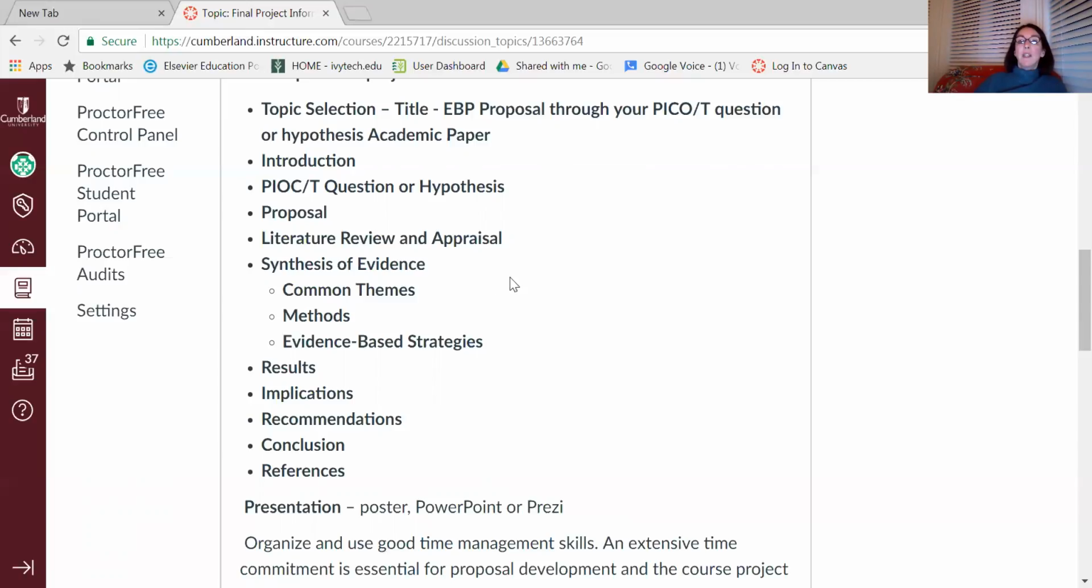Then you have the synthesis of evidence. Remember that if you use predominantly qualitative articles, you're going to have common themes, versus predominantly quantitative articles, where you're going to have more of the methods. And then you'll have the evidence-based strategies. This is not for you to figure out how you're going to have the common themes or the methodologies. This is taking it from your literature.